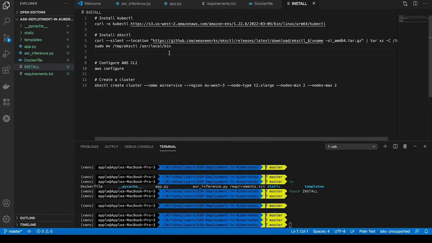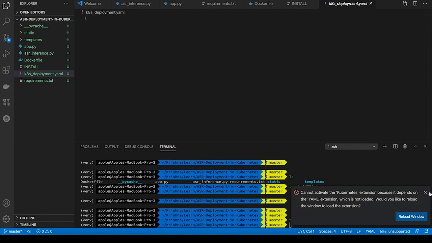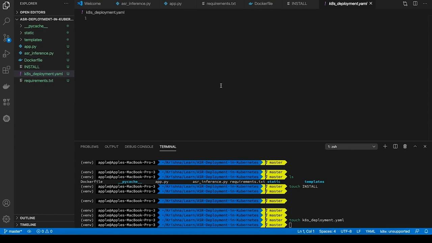Okay, so now that we have our Docker image and now that we have our cluster, it's just a matter of creating a pod manifest or a deployment manifest to deploy our Kubernetes application, our speech application, in Kubernetes. I'm going to create a file, k8s-deploy deployment dot YAML. This is going to be a simple YAML file. Here I'm going to add all the Kubernetes manifest definitions: how do we create a pod, what is the type of deployment, what is the name of our deployment, and how many replicas we want, all those things, right?